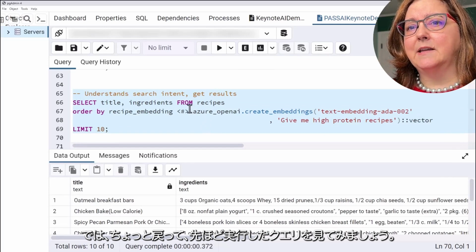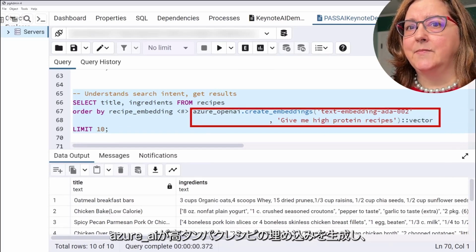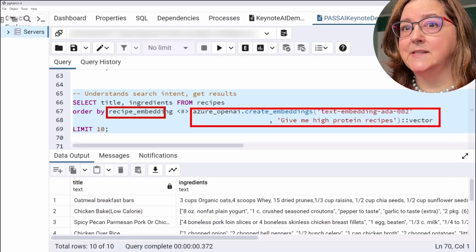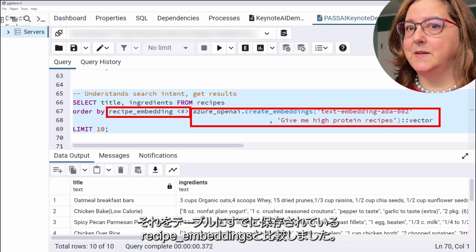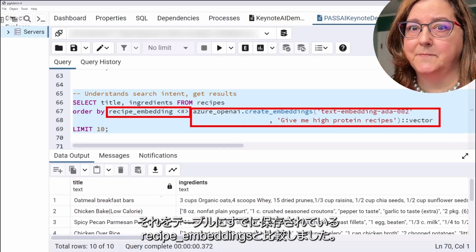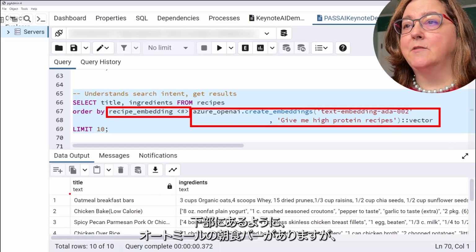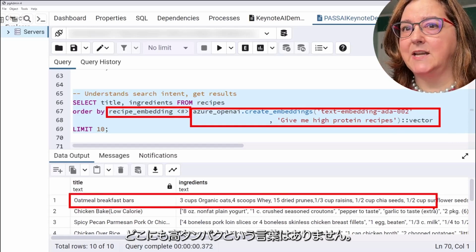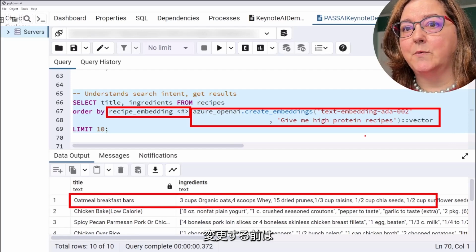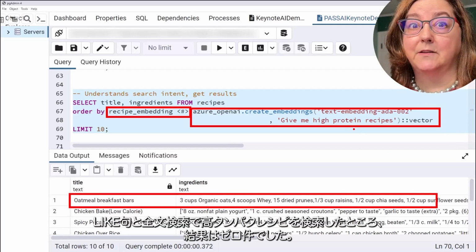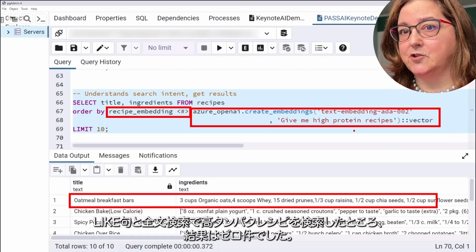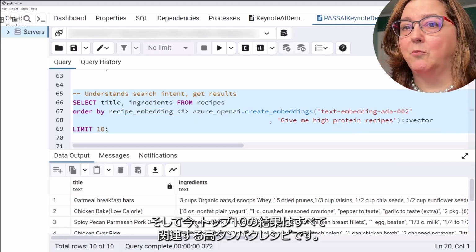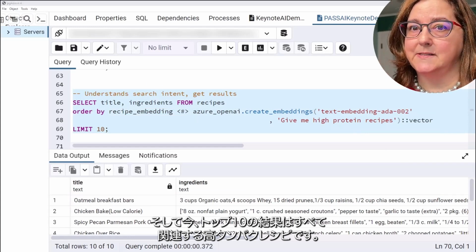So let's step back and look at the query I just ran. Azure AI generated an embedding for high protein recipes and compared it to recipe embeddings that were already stored in the table. As you can see at the bottom, there are oatmeal breakfast bars, even though it doesn't have the term high protein anywhere in it. Before, when I searched for high protein recipes with the like clause and full text search, I got 0 rows. And now the top 10 results are all relevant high protein recipes.